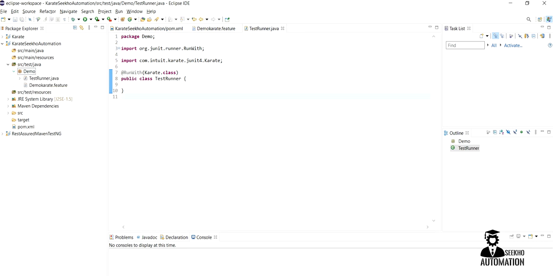We have the biggest advantage of this framework: we don't need to write a step definition file as compared with Cucumber. In that case you need to write the step definition, but without coding knowledge you cannot move ahead, right? So this is the biggest advantage of this framework.